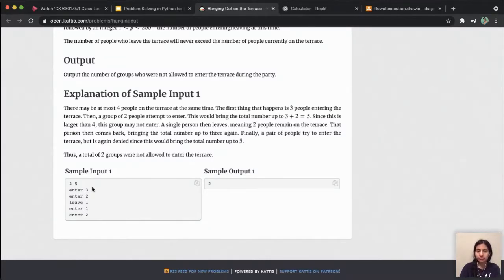So now the count of people on the terrace will be 3 because of this line. Then we have enter 2. So 3 plus 2 is 5. We already have 3 people on our terrace. If 2 more try to enter, we'll have 5. And 5 exceeds our capacity, right? Because our capacity is 4. So this group won't be allowed to enter the terrace. So the number of groups not allowed to enter the terrace so far will be 1, and the number of people currently on the terrace will be 3.